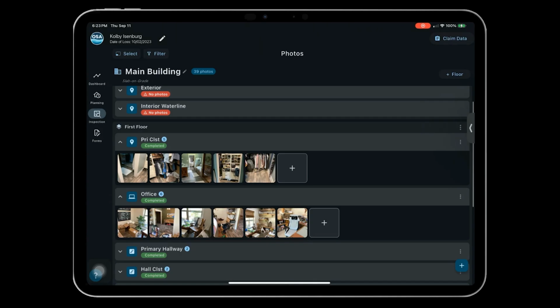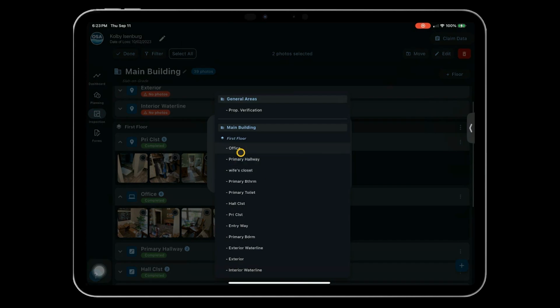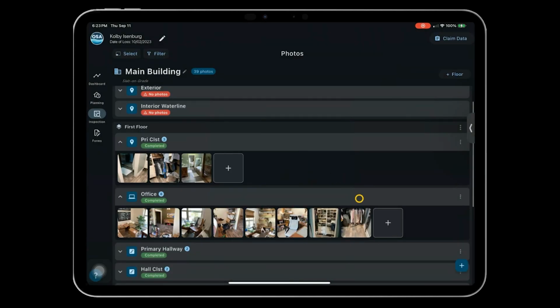So what we did was we simply added, and I thought it was an error. It's not an error. My son didn't tell me about it. So you go up here to the top area and you just hit select. So now I can go in and I'm just going to select this photo and this photo. Now I go over here to move, click move, and I want to move these photos to the office and move. And now they move right to the office.